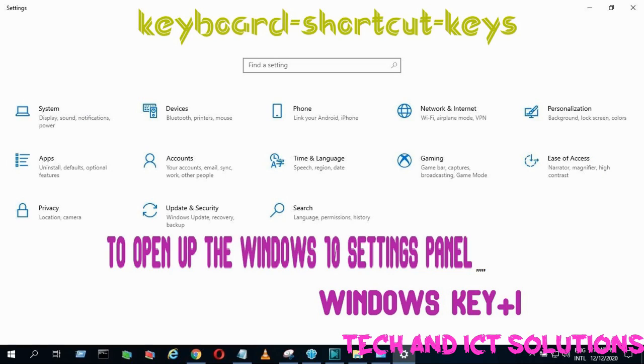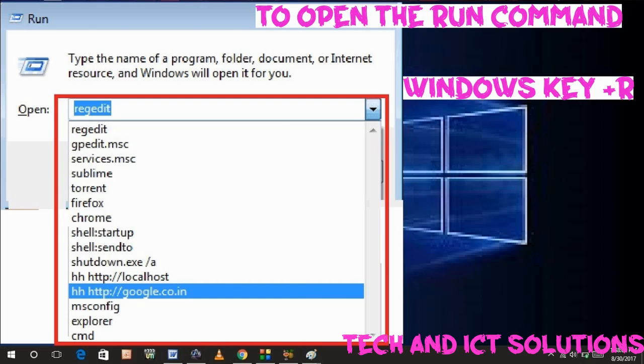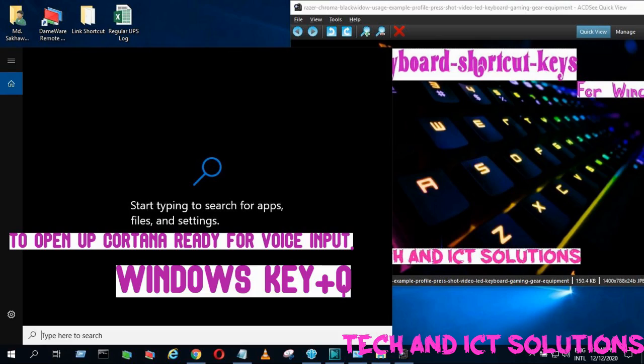Press Windows key plus I to open up the Windows 10 settings panel. Press Windows key plus R to open the Run command. Press Windows key plus Q to open up Cortana, which is ready for voice input.